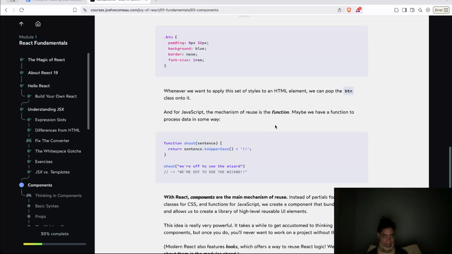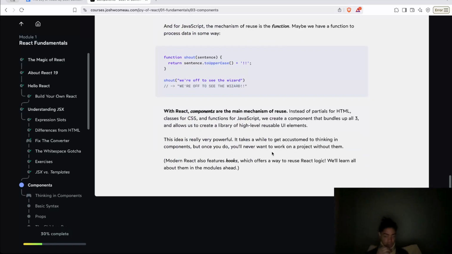With React, components are the main mechanism of reuse. With Vue, SFCs are the main components to reuse. This is true for user interface. Instead of partials for HTML, classes for CSS, and functions for JavaScript, we create components that bundle all three and allow us to create libraries of high-level reusable user elements.